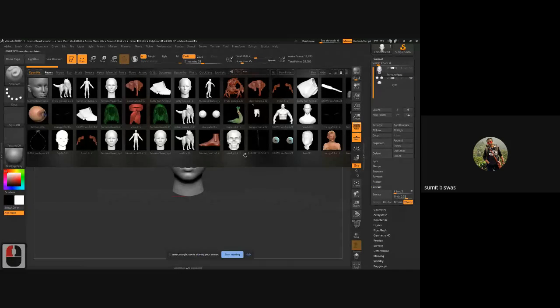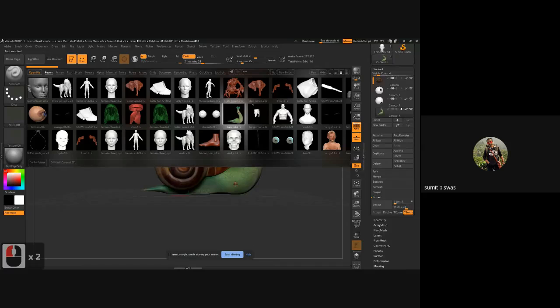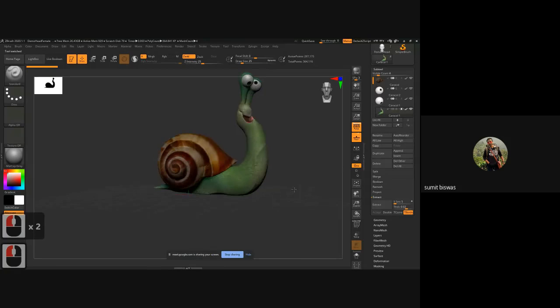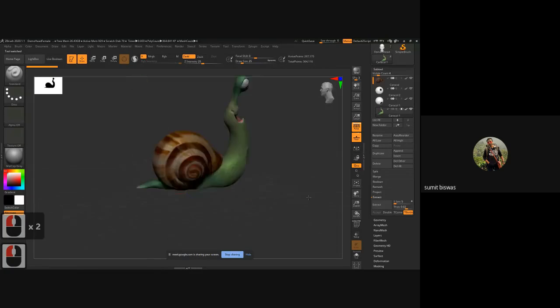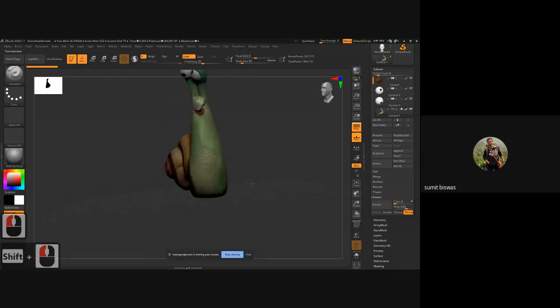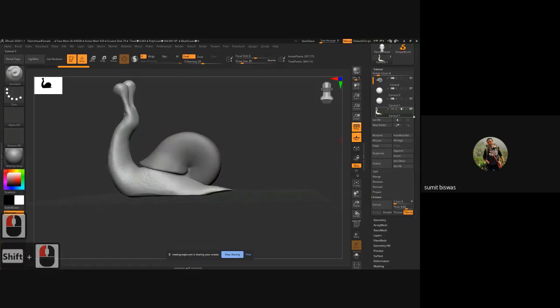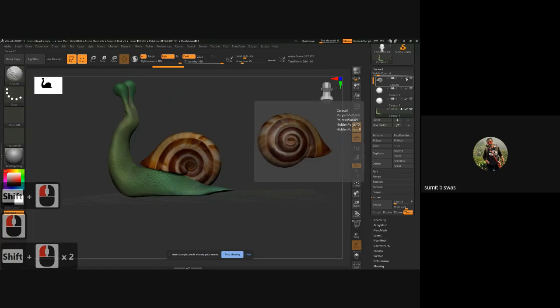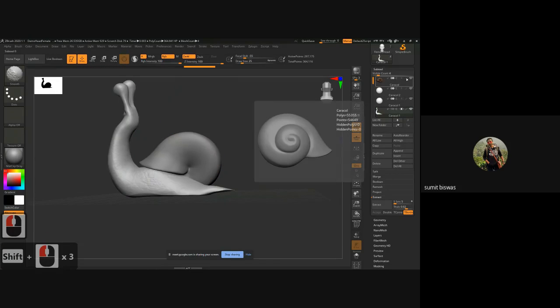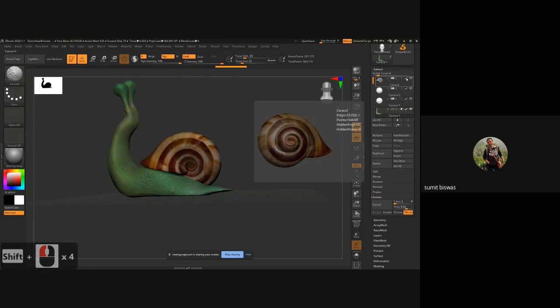There's, I guess, a small character. Okay, you can see it's a snail. So you can create anything, whatever you can imagine, you can do it in ZBrush. Press Shift and click on this brush. This is basically polypaint. Shift and click will hide all the polypaint, and Shift and click again will switch on all the polypaint. If you want to hide everything, click on this, hide everything.